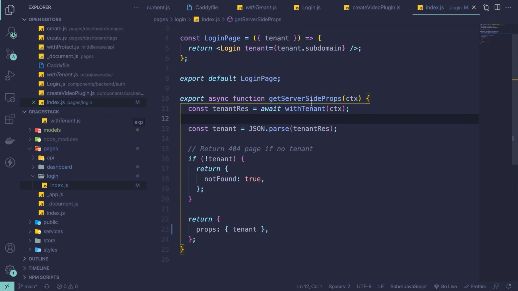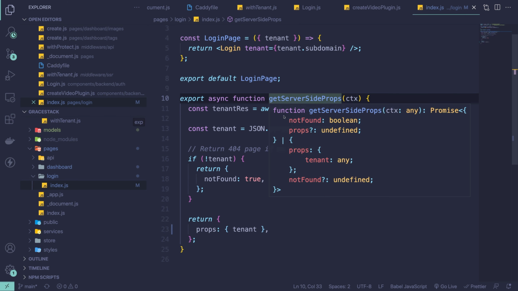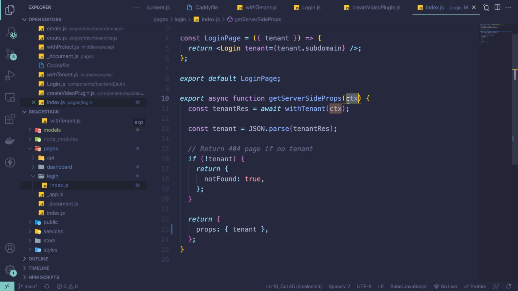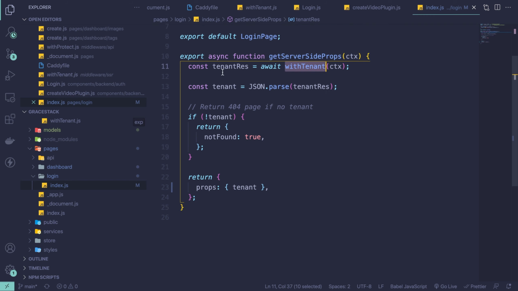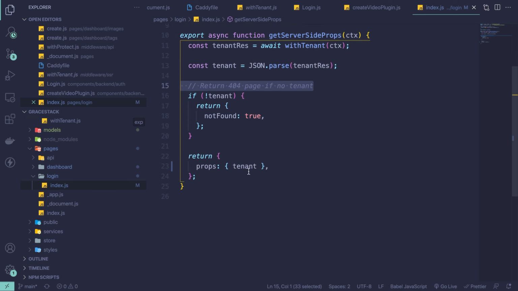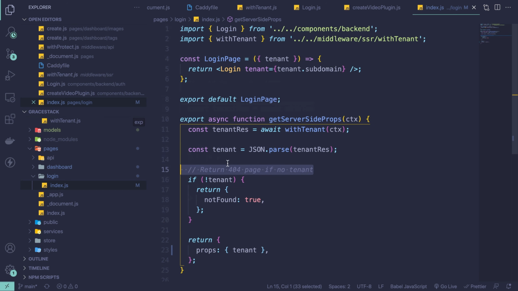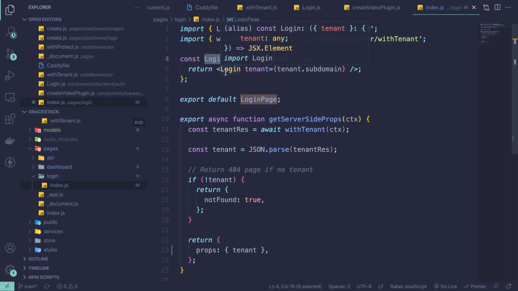And here you can see I'm exporting the getServerSideProps, which comes from Next.js, passing in the context. And then I have this tenant response, which is waiting for that response from the withTenant middleware. It's parsing it, and then if it comes back as null, I'm just going to redirect that person to a 404 page. Otherwise, I'm going to get that value and pass it into props, which means that I can get access to it here in this login component, and then pass it down to this login page, and then I can pass it down into this login component.